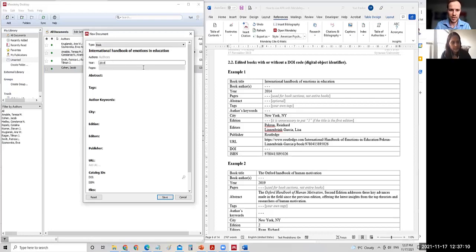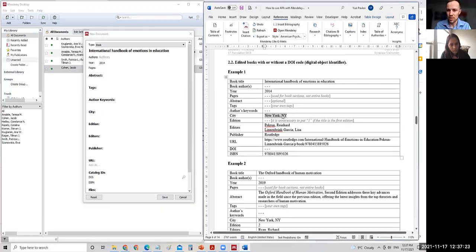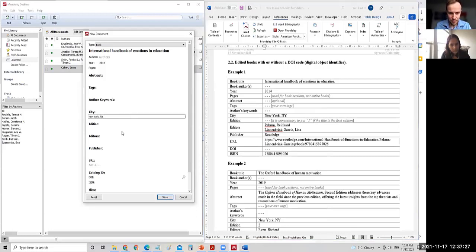Our year is 2014. Again, we leave blank pages, abstract, tags, author keywords, city. We can leave out city because APA doesn't require it. I will use it again for illustration purposes. APA in 6th edition required it. Its edition number actually was the 1st edition, but if it's the 1st edition, we'll never put it as 1st edition. We only start with 2nd, 3rd, 4th, so we leave it blank.